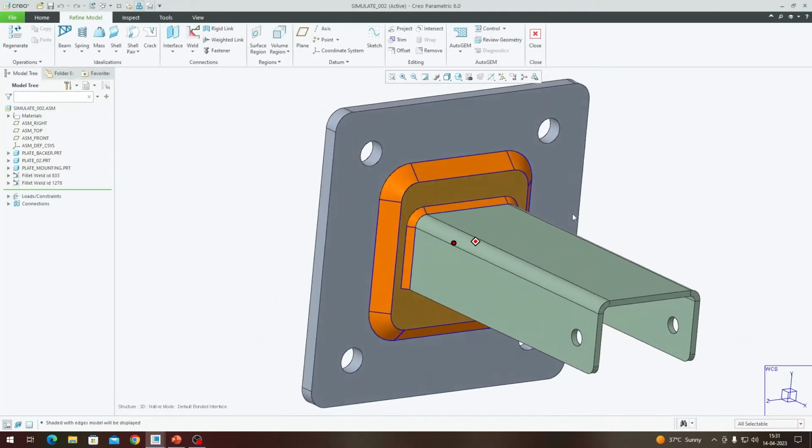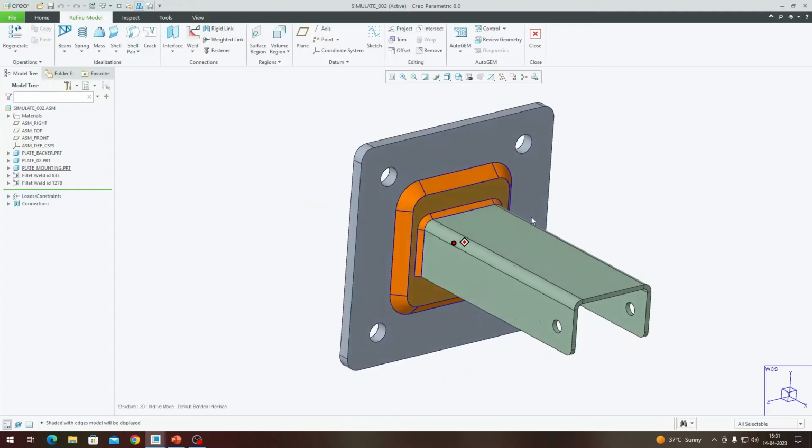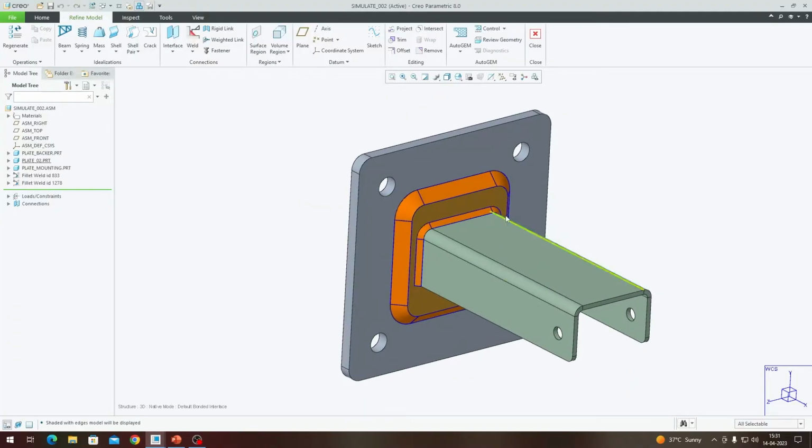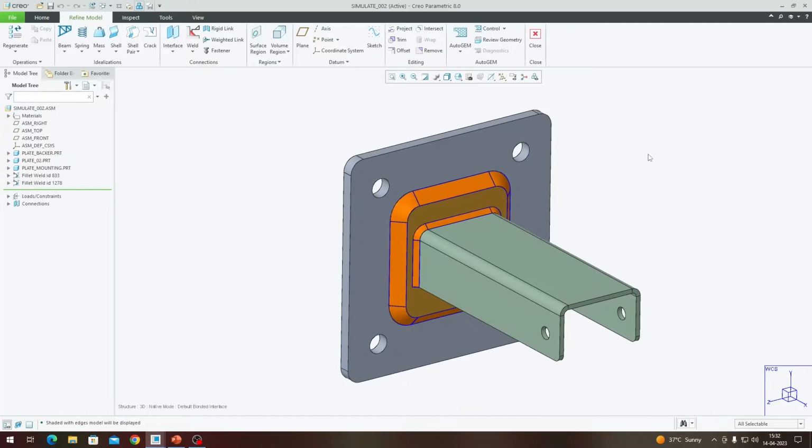Now as we have created the weld connection, it is time for us to assign materials. As I demonstrated in the previous video, it is better to assign materials at the level at which you are going to perform the analysis. In the previous analysis, we assigned material at the part level, but now we are going to assign material at this level where we are going to work.